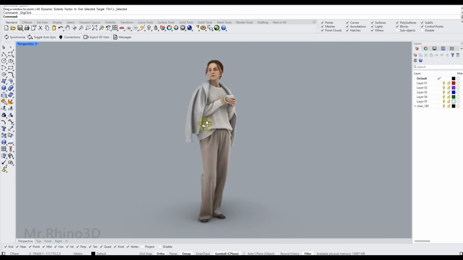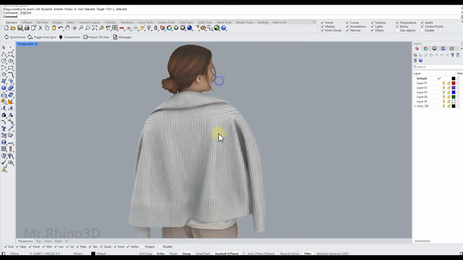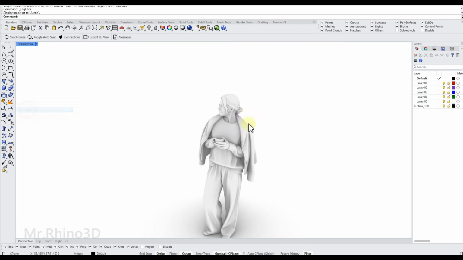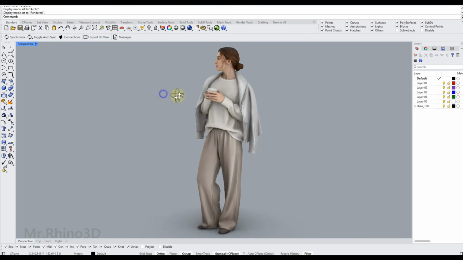Then I imported both the furniture and the figure into Rhino to build my scene. As you can see, the details and materials are quite impressive. I set up the composition and saved an image to use for rendering.